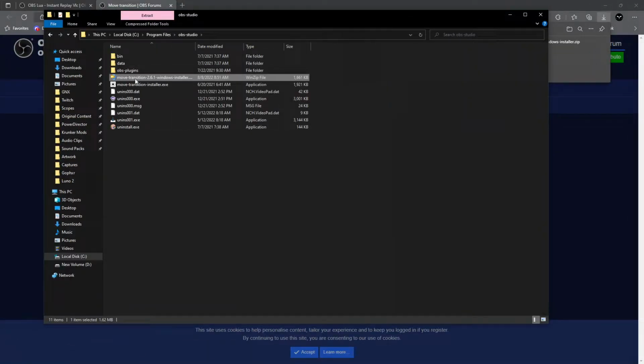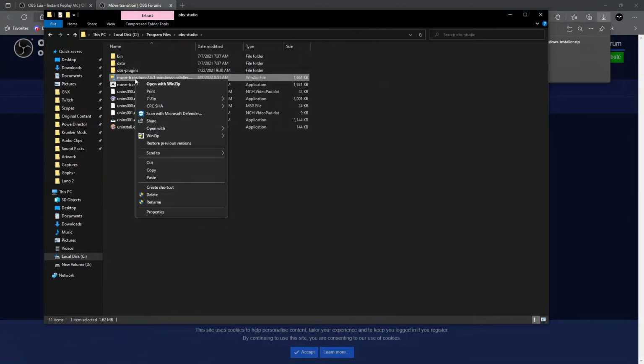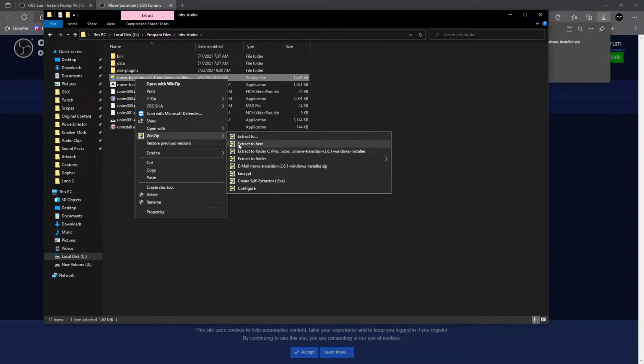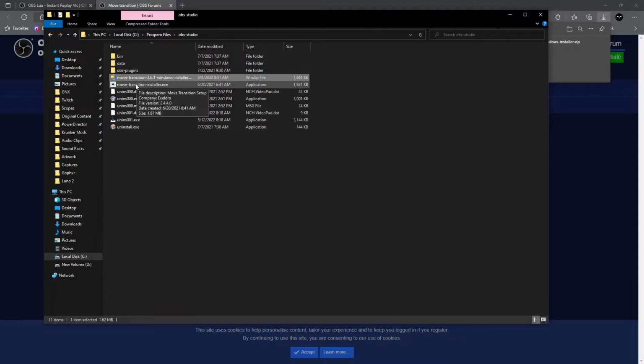Next, right-click on the file that you just moved here, go to Winzip and extract to here. If you do not have Winzip on your computer, you can go to winzip.com and download a free trial. I will have the link in the description below. Choose extract here. Next, double click on the Move Transition Installer.